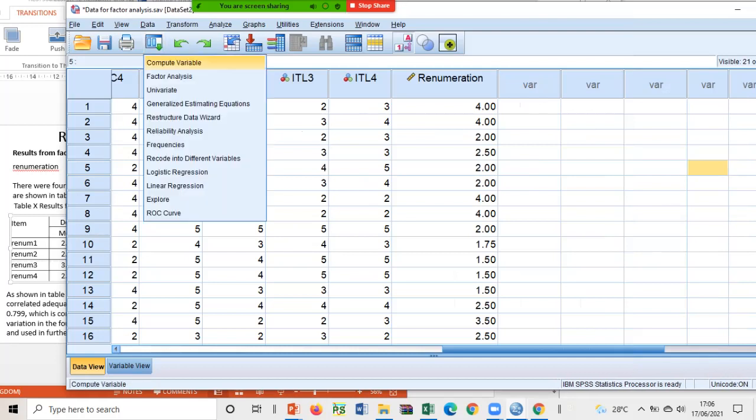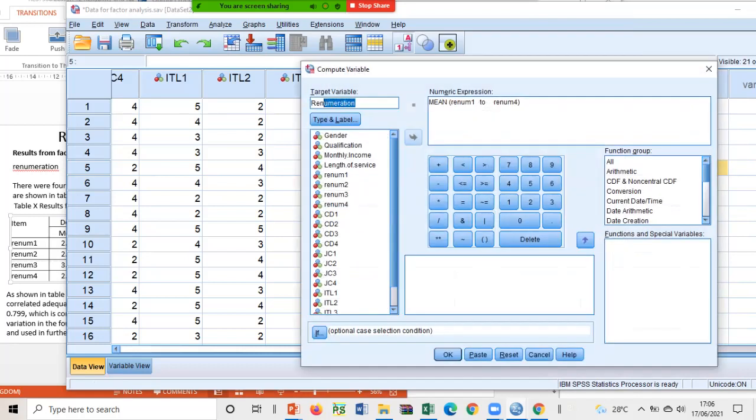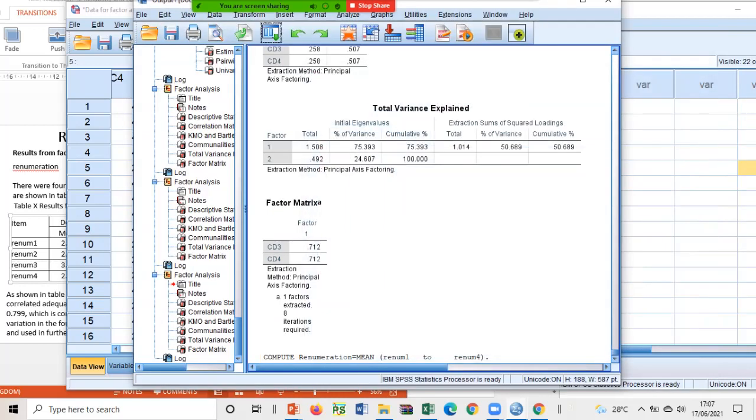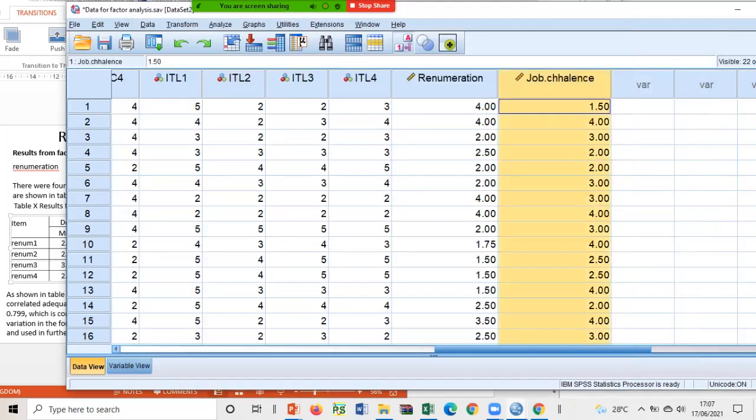Second one, job challenge. Which items? That was career development, not job. CD3, you put a comma, CD4, only the two. The other two were not good in the construct. Just two items, you can put a comma. More than two items, then use a two. Click OK. Okay, that's a score for job challenge.